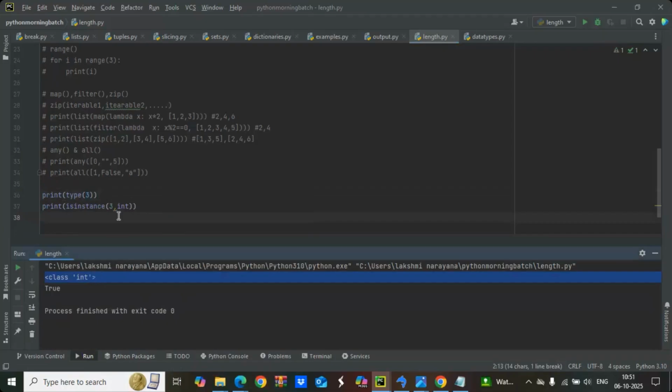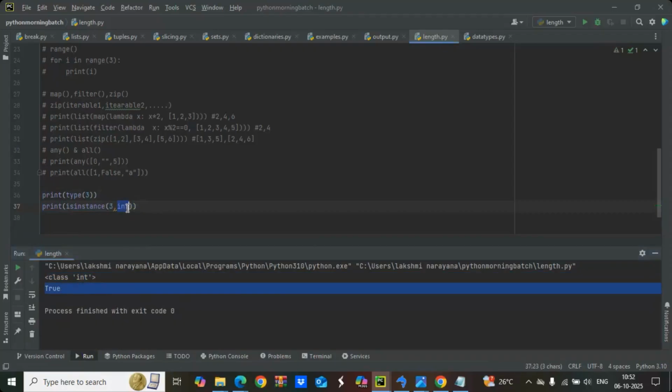So then the next one is isinstance. Isinstance checks if an object is an instance of the specified data type or class. So it checks whether 3 is an integer or not. It returns a value, true or false only. So 3 is an integer, so it returns true. Suppose here we write 3 is a string, it returns false.